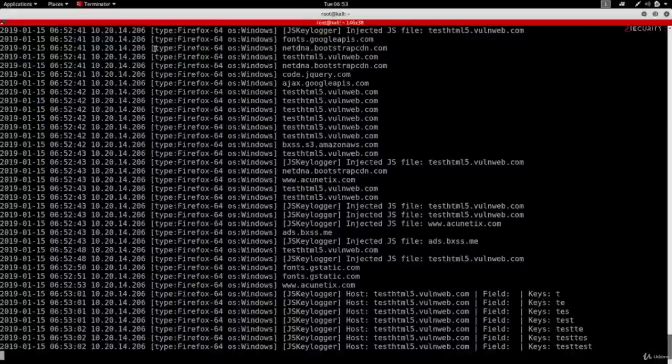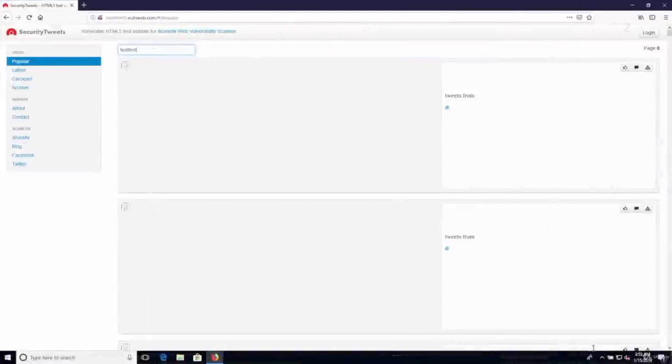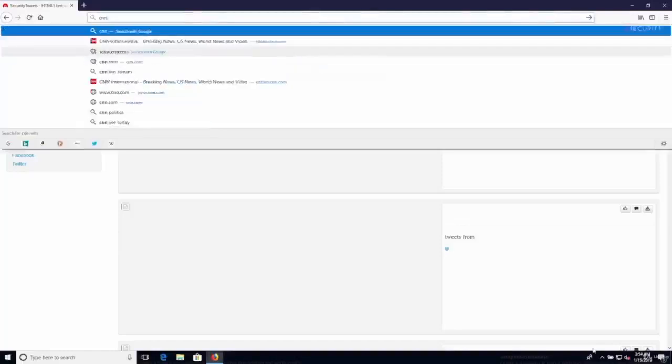But if we go back here, you can see that the keylogger has captured T, TE, TES, TEST, and then it has the full word in here. So it's literally capturing every letter I type on my keyboard. Now, let's go and test this against a page that uses normal HTTPS. And let's go to CNN.com again.